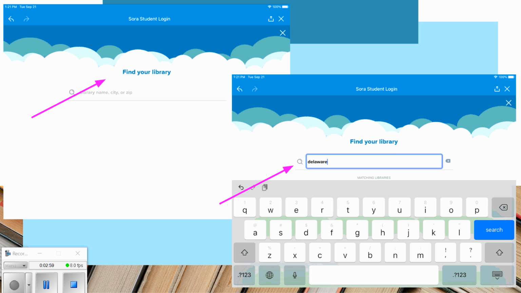Please check your spelling. What did New Jersey? No, what did Delaware? New Jersey? Terrible jokes. Anyway, so you're going to type Delaware.